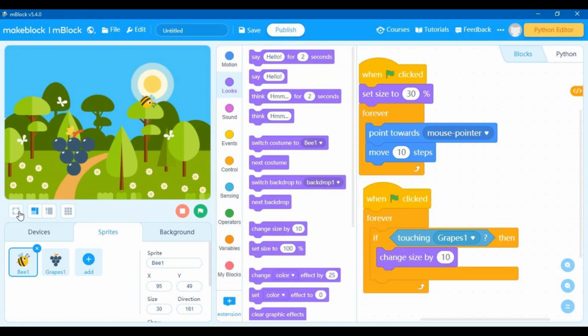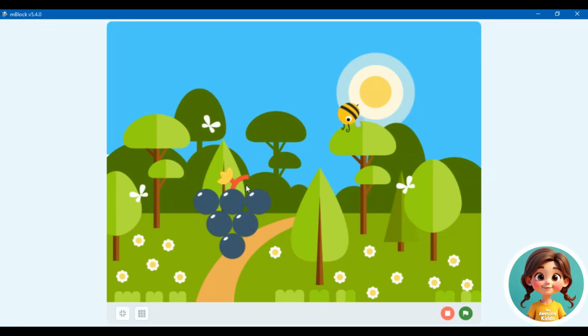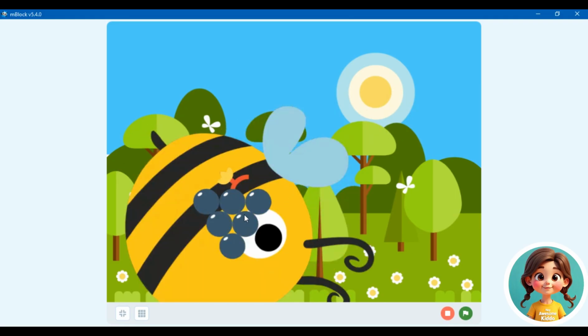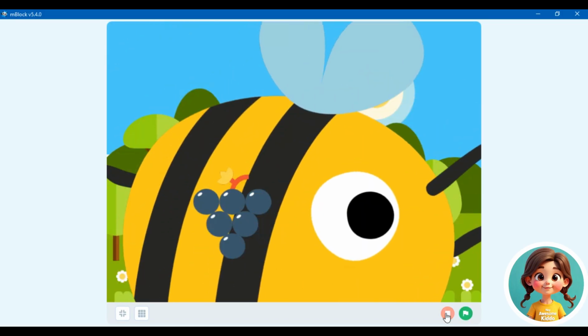Awesome! Now let's test it. I'll take it to the bigger screen and press the green flag. Let's get the grapes. Oh no! The bee is growing way too fast. It got huge all at once. It's growing too fast because it stays on the grapes, and anytime it touches the grapes, it grows by 10. But when it keeps touching them, it grows by 10 all at once.